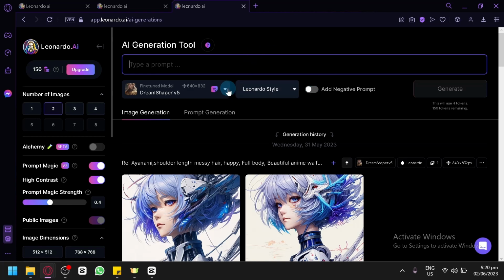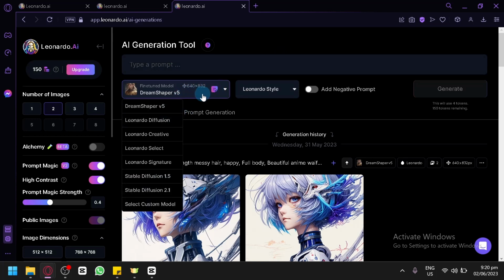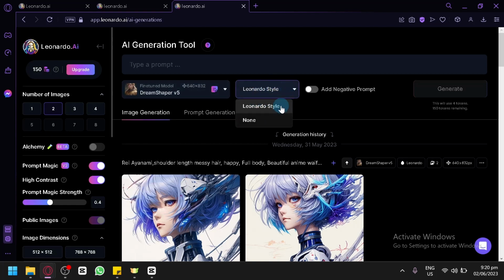As you can see here in the middle, this is where you enter your prompt. Over here, you can see the different versions of Leonardo, the different models. You have Dream Shaper version 5, Diffusion, Creative, Select, Signature, Stable Diffusion 1.5, Stable Diffusion 2.1, and you can also create your own custom model if you would like. There are also styles over here. You can select Leonardo style or none.